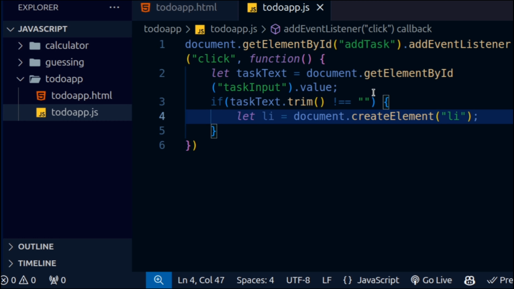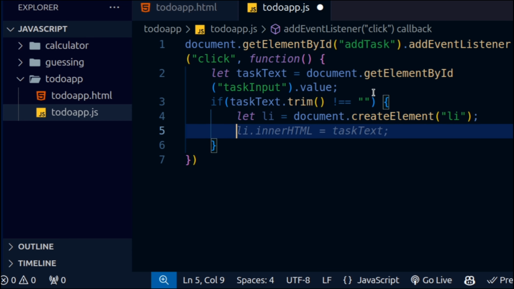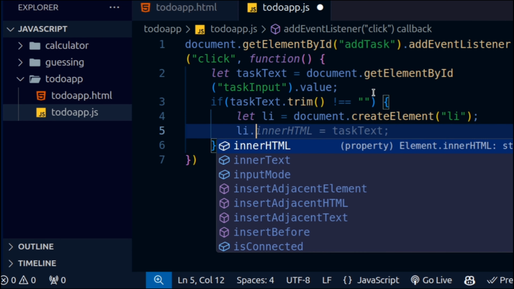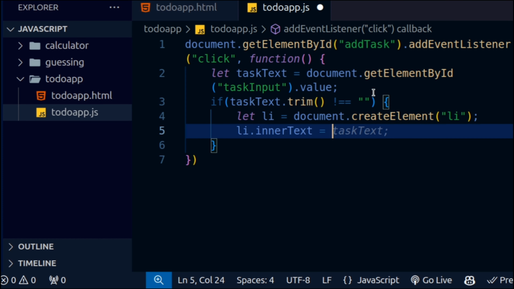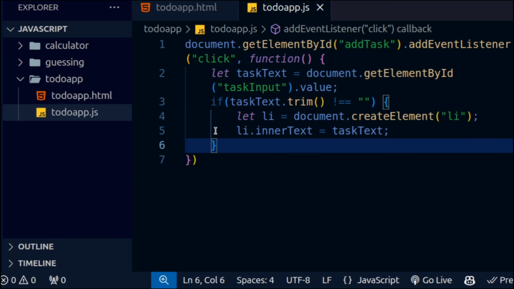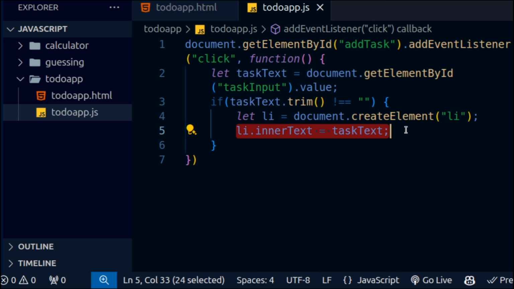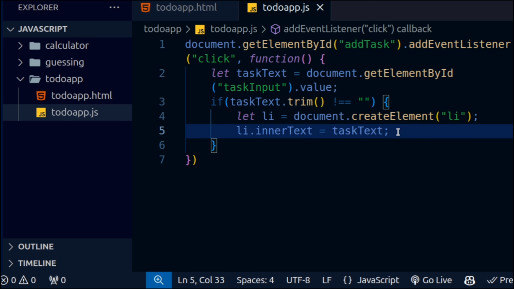So with this, using create element, we are creating a new li HTML tag. And after that, we'll be writing li.innerText equals taskText, because here, if the task text, so the value of the input, is not equal to an empty string, we're creating a new list item and saving that value inside of this list item. You understand, right?